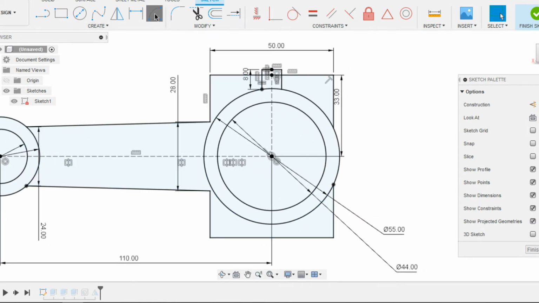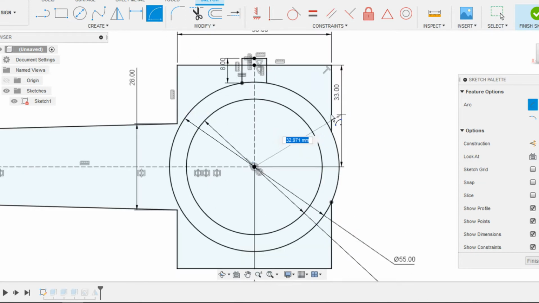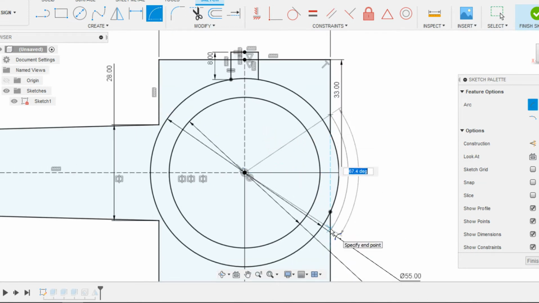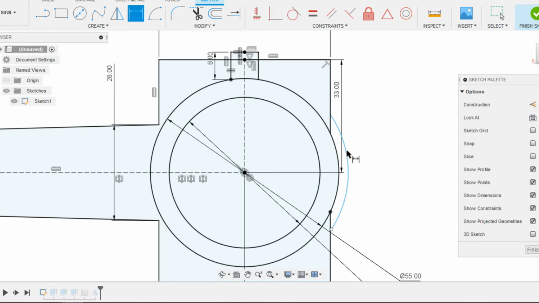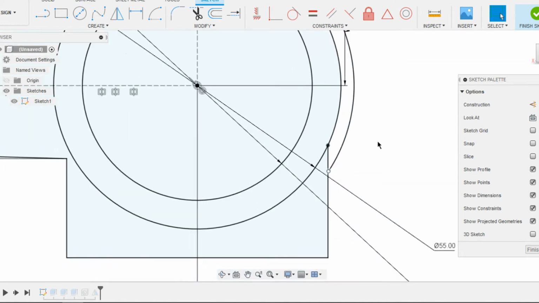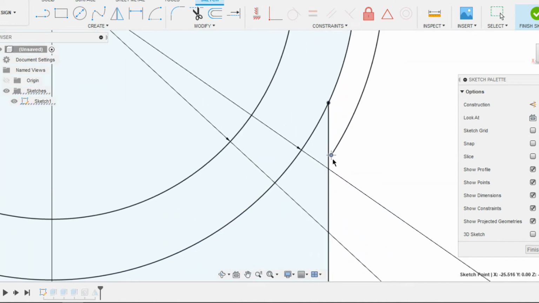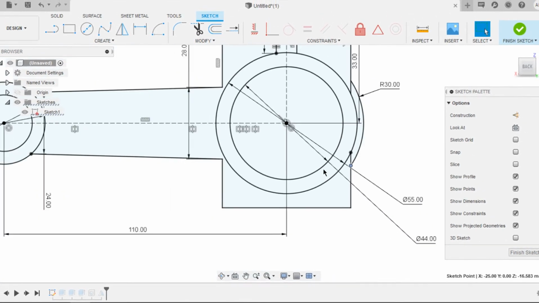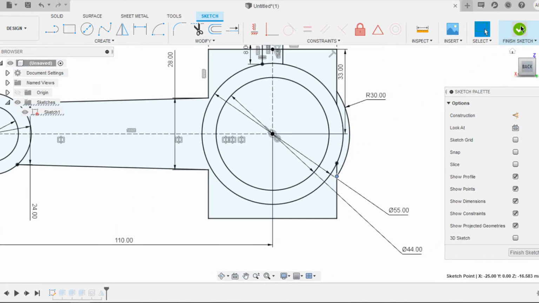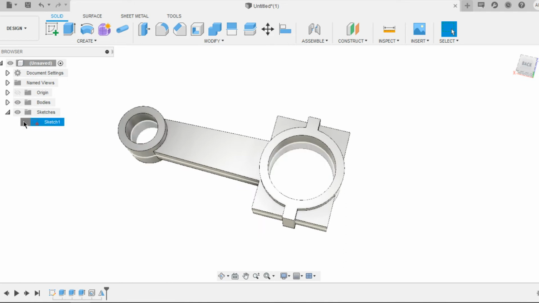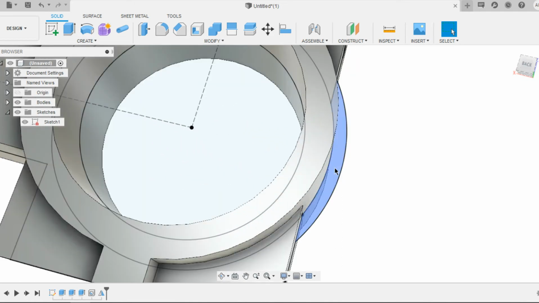I'm gonna draw a center point arc, D on the keyboard. Let the radius be 30 mm. Make sure that it coincides with this line. Perfect. Finish the sketch. Then I'm gonna enable the sketch to select that profile.